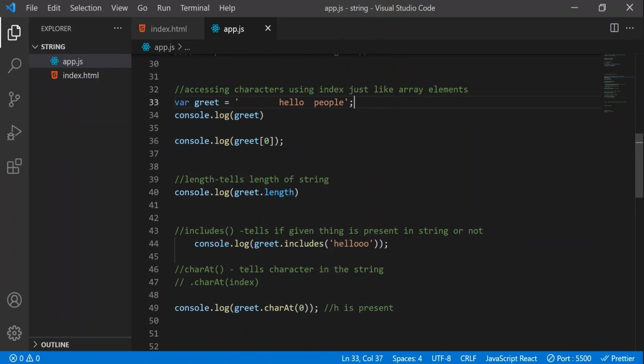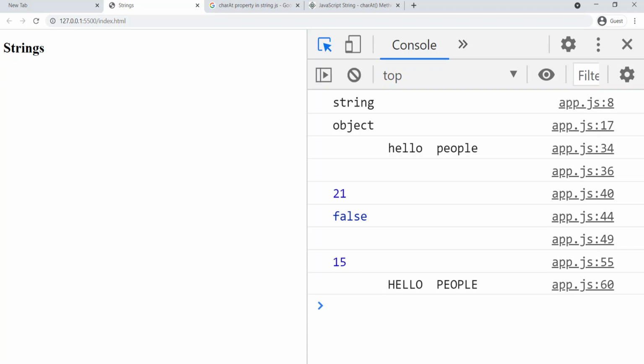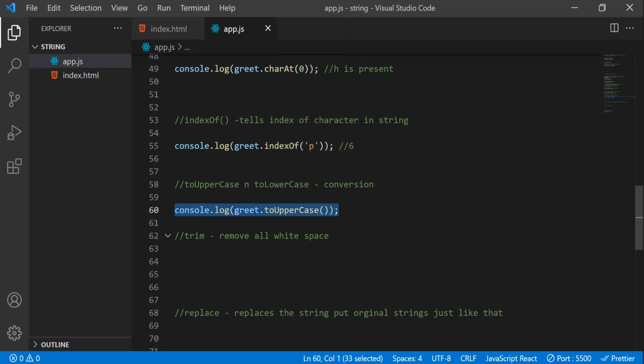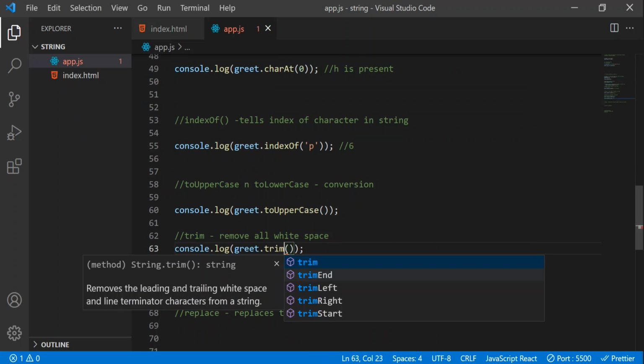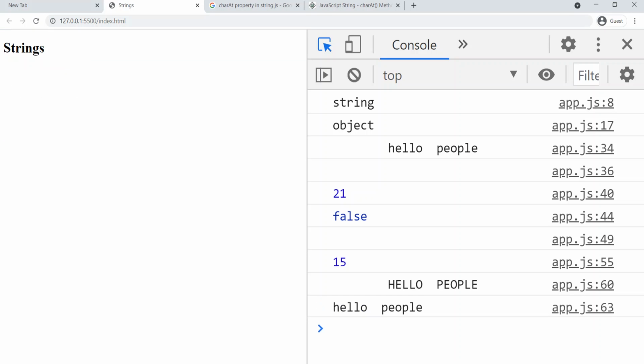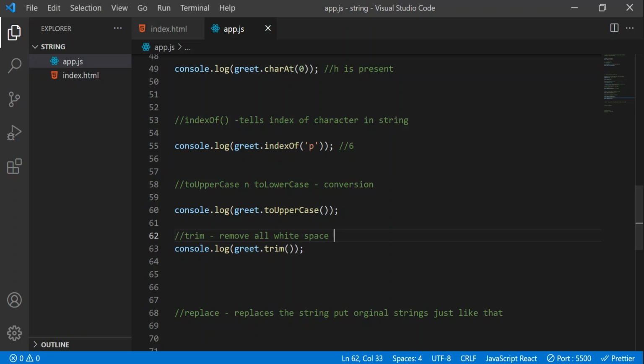Okay, let's go to Chrome. So you can see we got some space here, right? Now let's use that trim method. So I'll copy this and paste it over here, and instead of toUpperCase, I'll pass trim. Now let's see the magic. So you can see the space has been removed, right? So that's the work of the trim method.